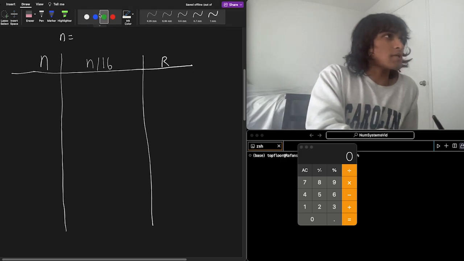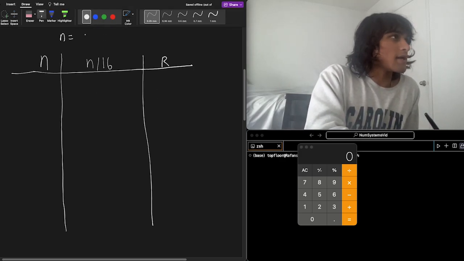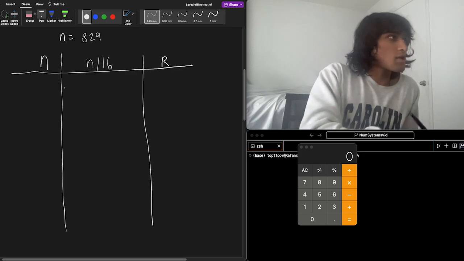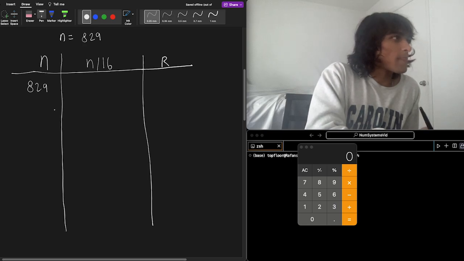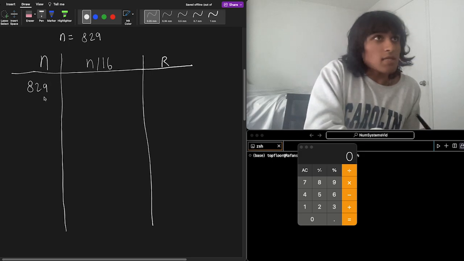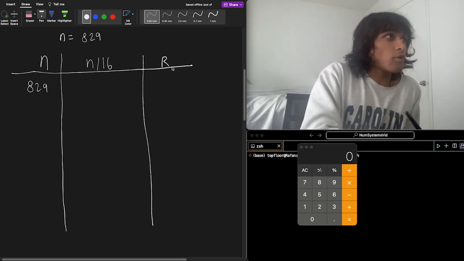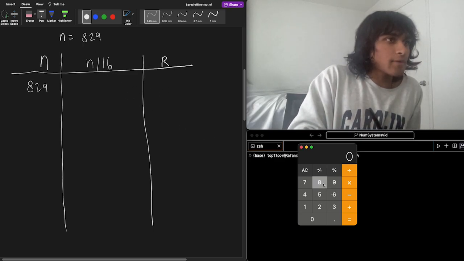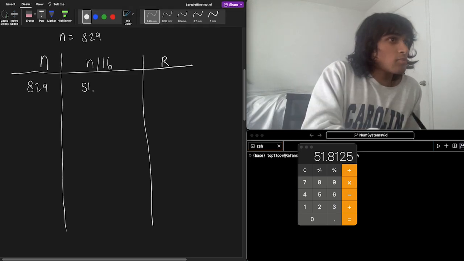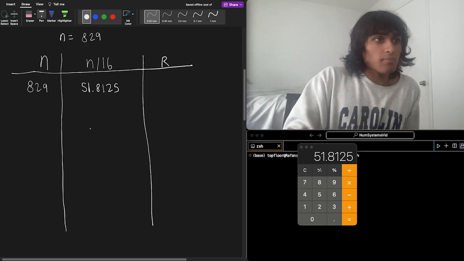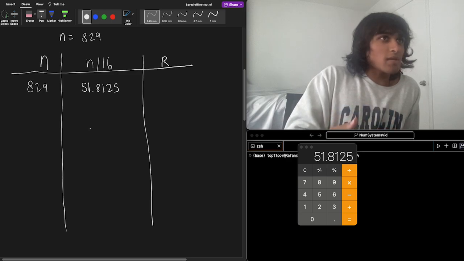So let's put an example. Let's just do 829 as our n value in this chart. So we're going to put 829 here. Now what we're going to want to do is take n, which in this case is 829, divide that by 16, and pull the remainder from it in this third column of this chart. So let's go ahead and do that. 829 divided by 16 is going to give us 51.8125.